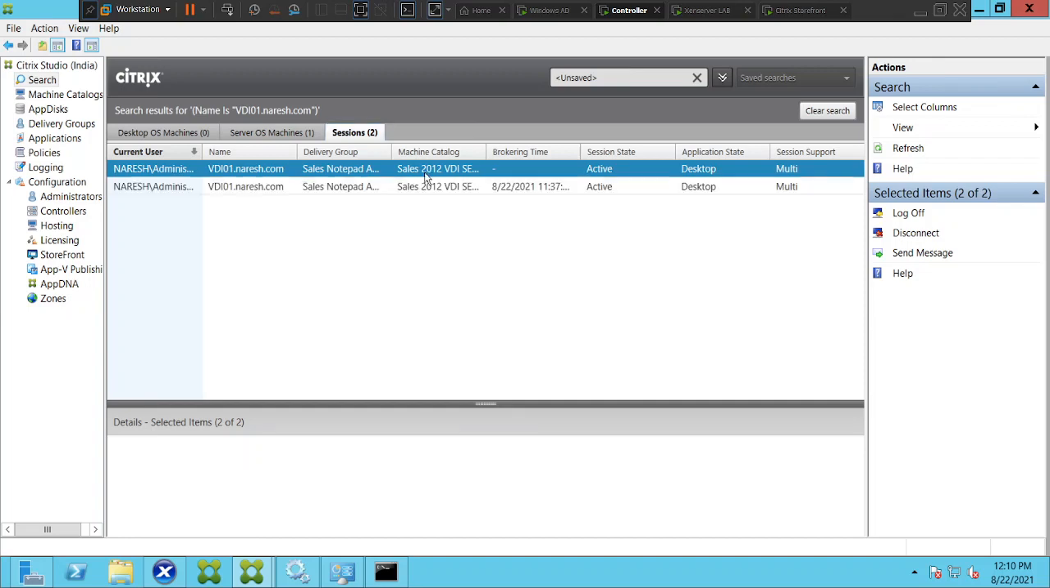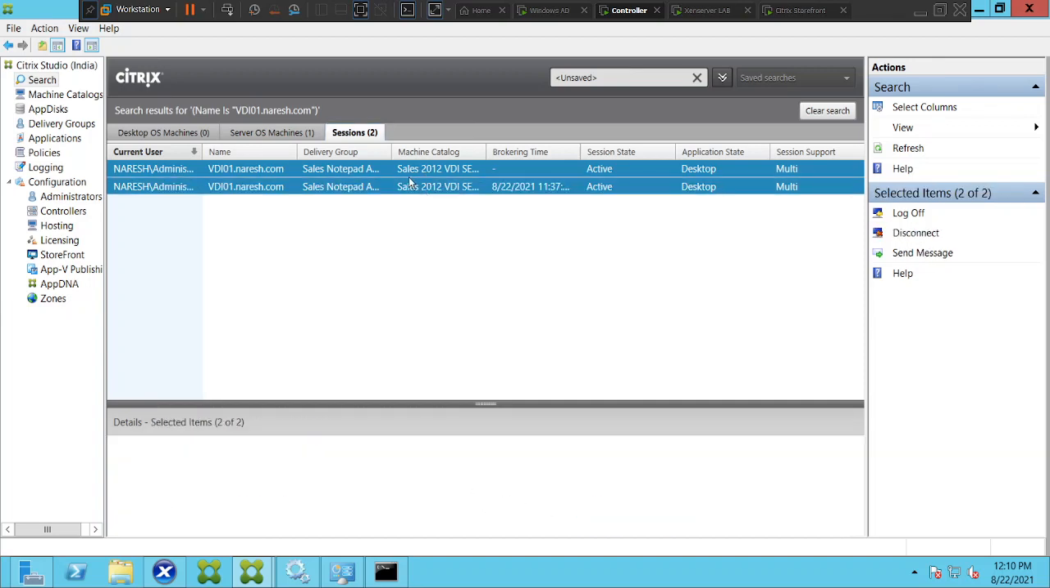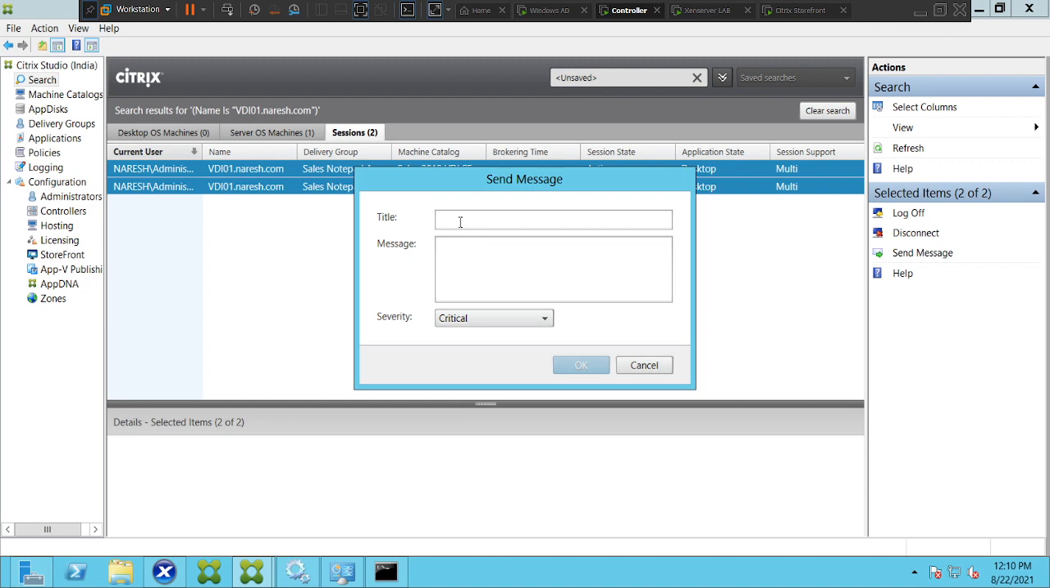Now what you have to do is just select all, right click on it, and you see this option called send message. Just click on it. You can mention the title as emergency server reboot. So the title is emergency server reboot, and you can give a small description.